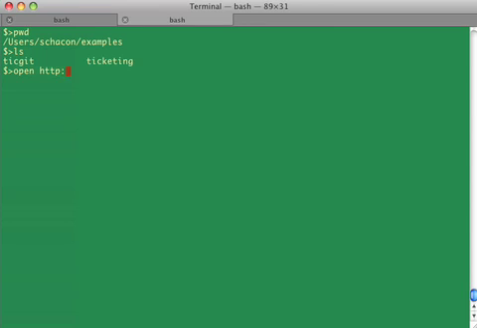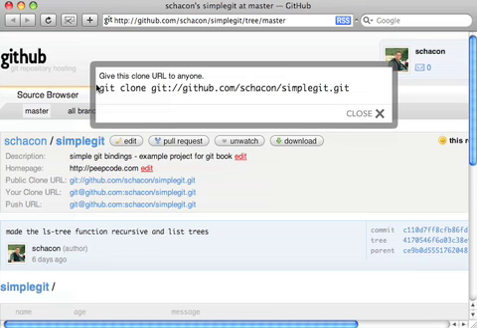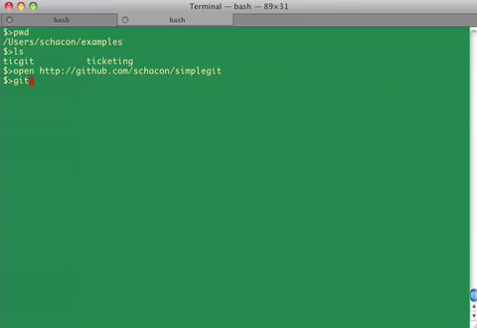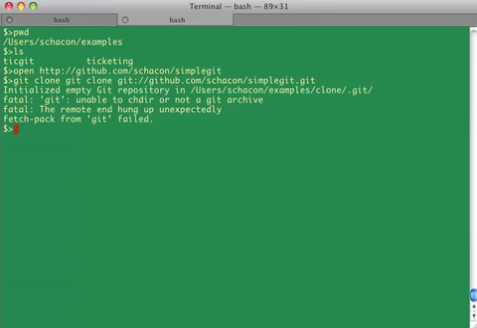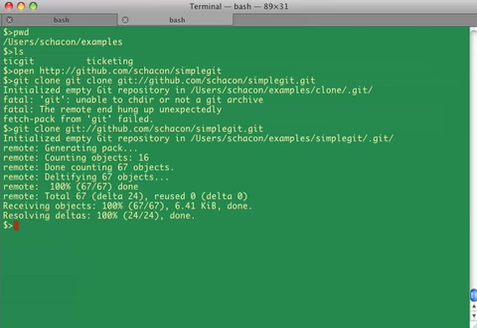So now this is our second role, and you can see that we don't have the simple Git project yet. So we're going to find out what the public URI of that is on GitHub. And that's the clone URL. So we're going to copy that, and we're going to run that clone, which will get us a copy of that over the Git protocol. So the first one, the push, was over SSH. This clone is over the Git protocol.